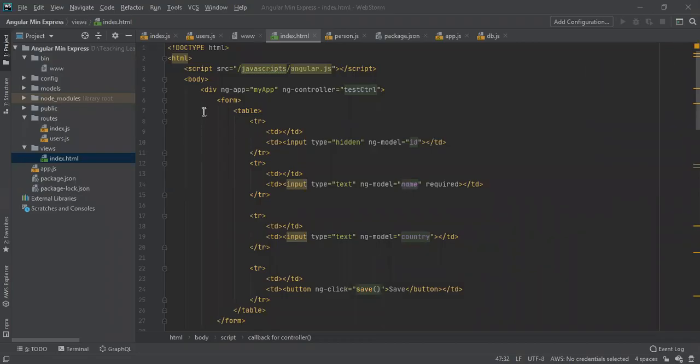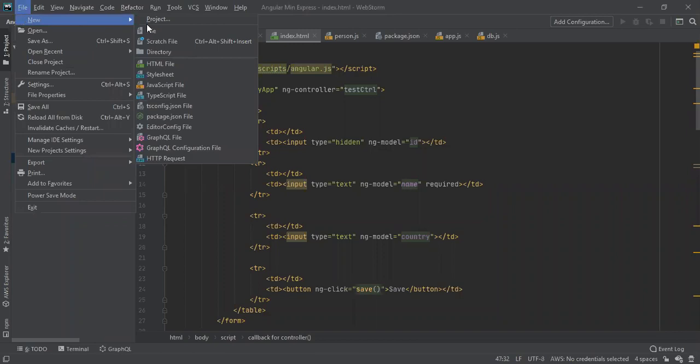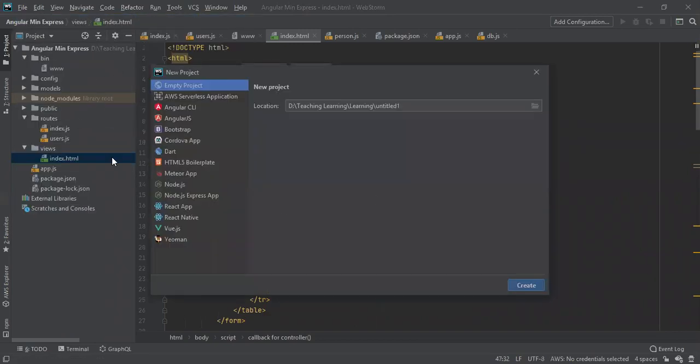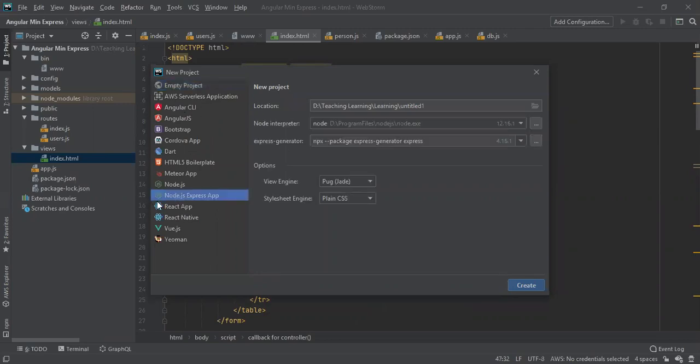Okay, so let's start with creating the project using WebStorm only. So we'll go to File, New, and a Project. Now there are many options. So we'll go to this Node Express app option. Here we can specify the name of the project that we want. So let's say we'll go with XIE.